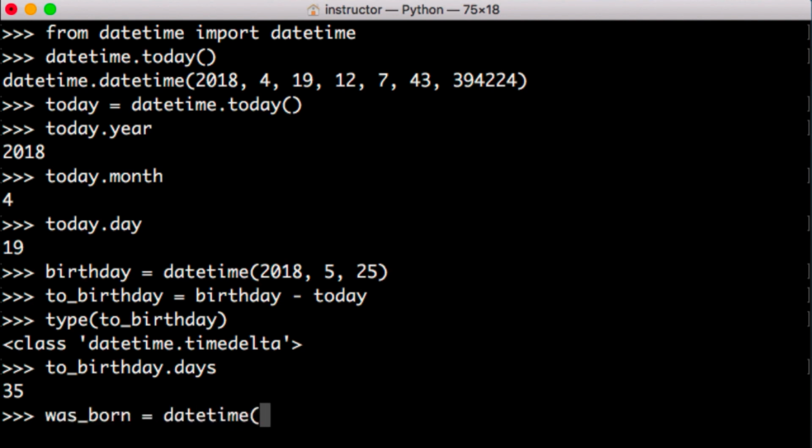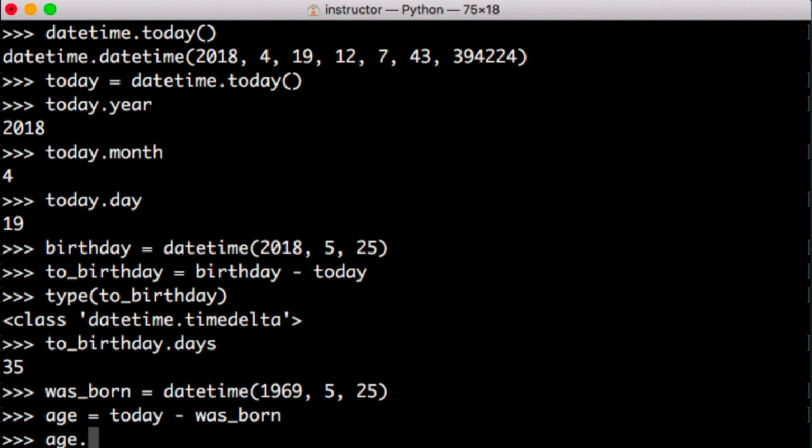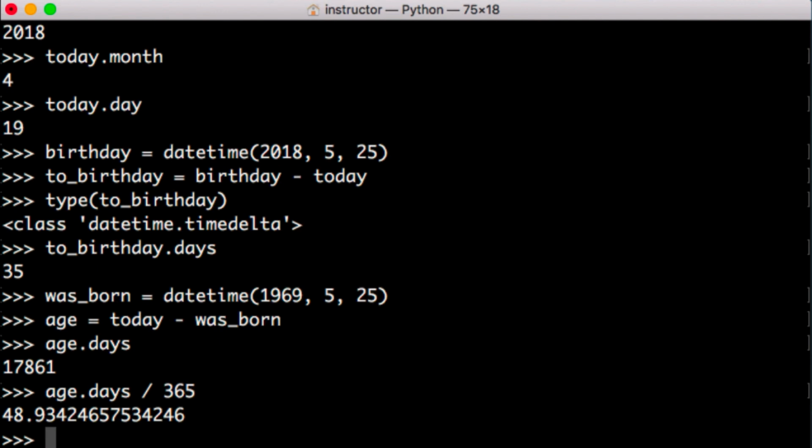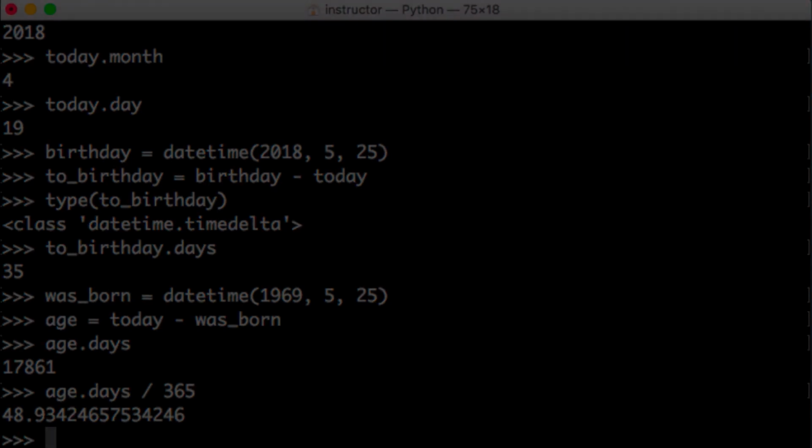was_born equals datetime 1969, 5, 25. age equals today minus was_born. age.days. That's a lot of days. But let's get the age in years. We can do age.days divided by 365. That would be a cool answer to how old are you?